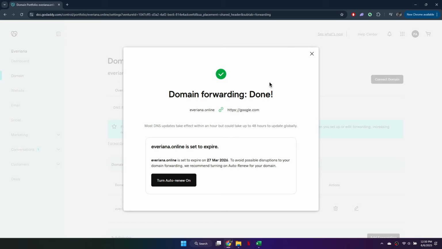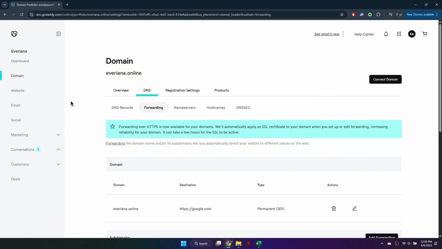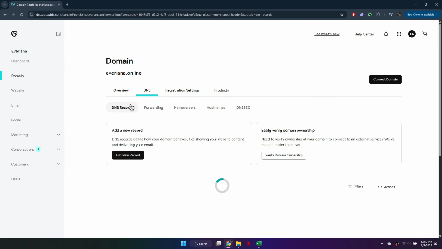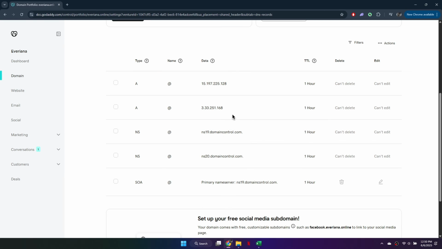To double-check, go to Manage for your domain, then DNS. Remove any unnecessary records like CNAMEs that could interfere with the forwarding. Once done, just wait a few minutes and your domain will redirect to your chosen website. So that's basically how you can redirect a GoDaddy domain to another website.